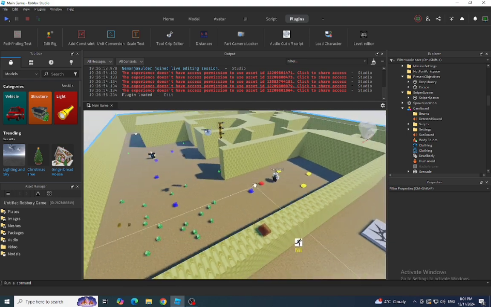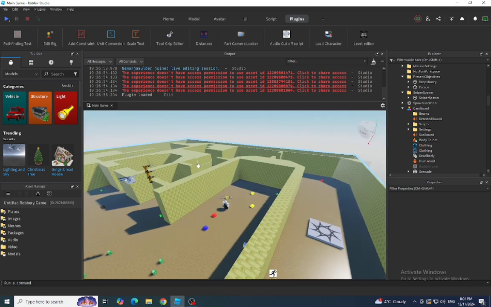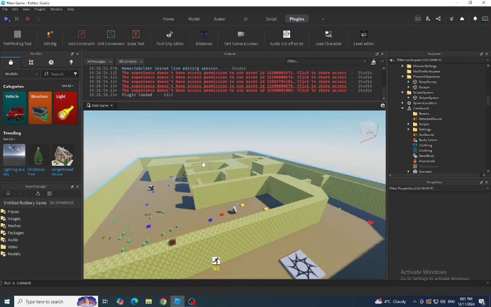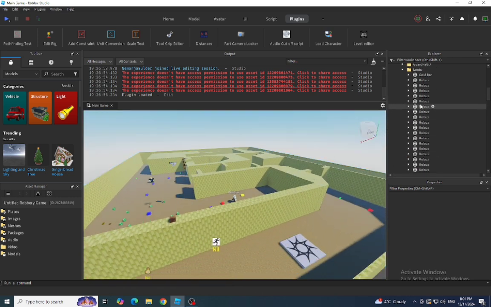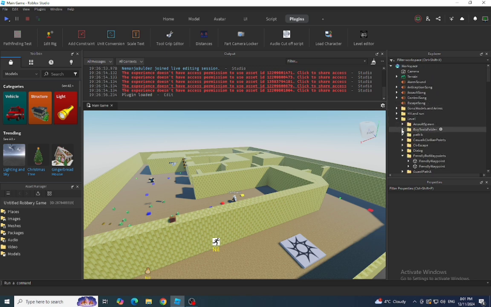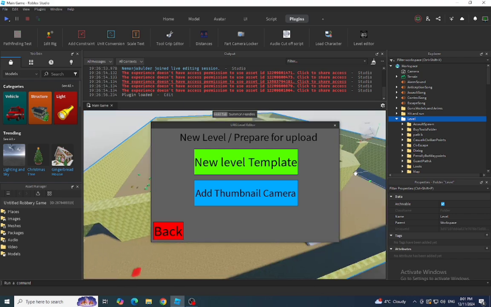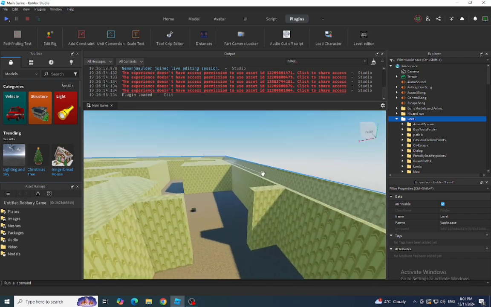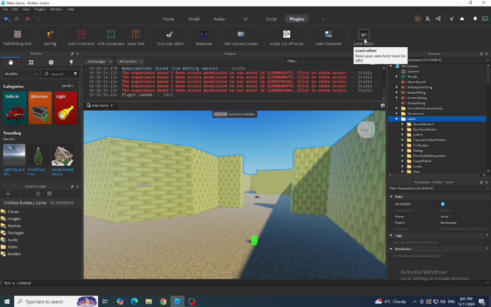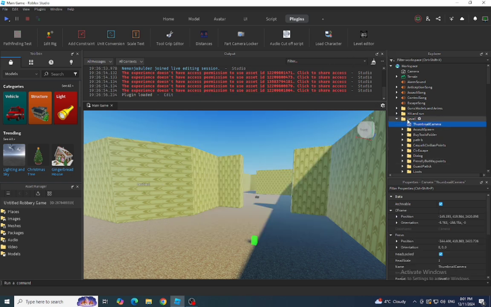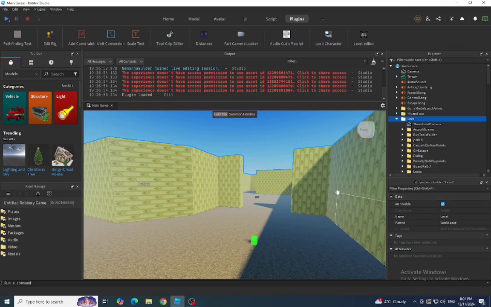And let's say you finished your map. Let's say this is our map, even though it's not really done, but let's say it's done. And you want to upload it to my game. All you need to do is one more thing before you upload. Keep this as level for now, the folder, and then all you need to do is head to new level, position your camera how you want, and take a screenshot of your level. Just add thumbnail camera, and this will be the thumbnail camera.